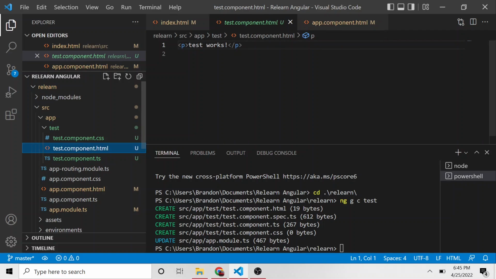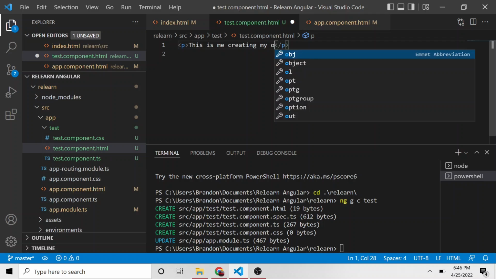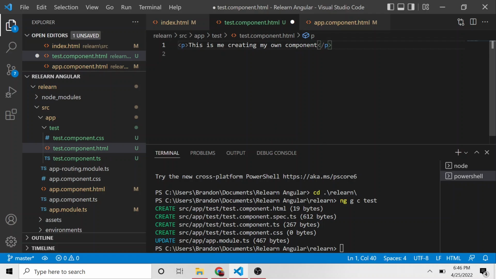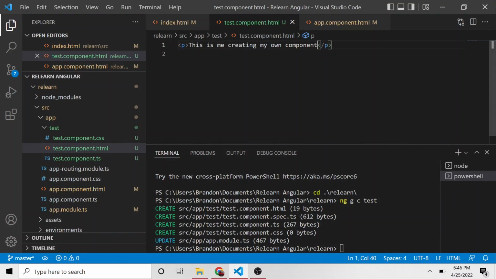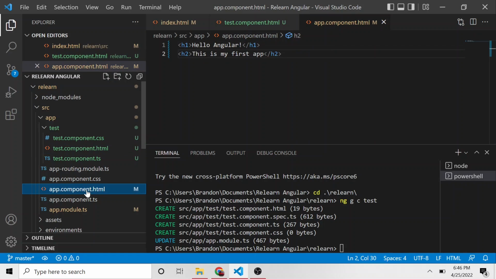So in the HTML, it actually put a little bit of stuff in this too. It says test works. Let's replace this with: this is me creating, oops, misspelled creating, my own component. And I'll save that. But if we look at the app, right, we still have it running. That component's nowhere to be found. And the reason for that is we never put the component's tag anywhere in the app component HTML. So it has nowhere for it to know, oh, I'm going to place this component here.